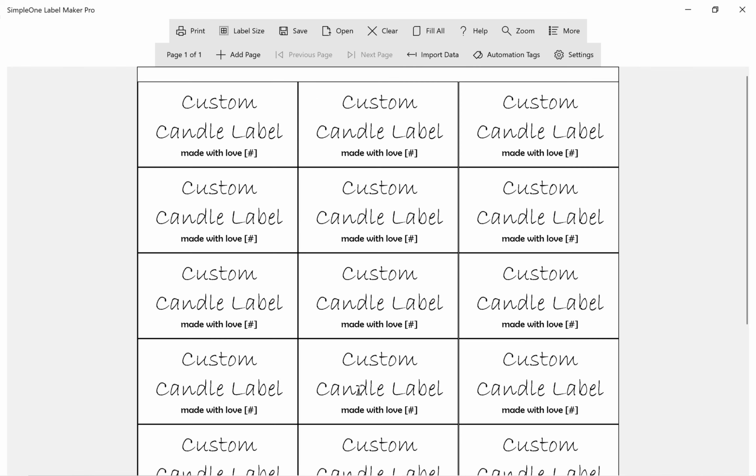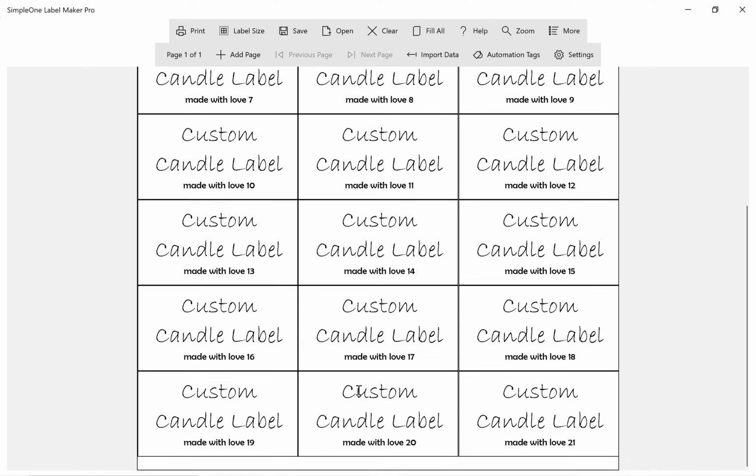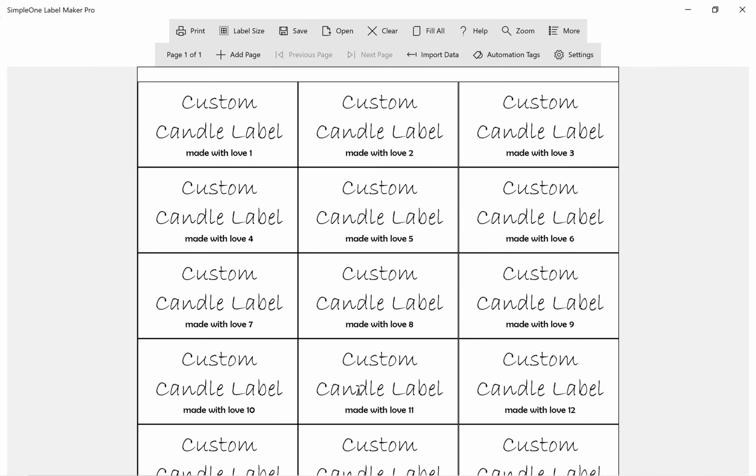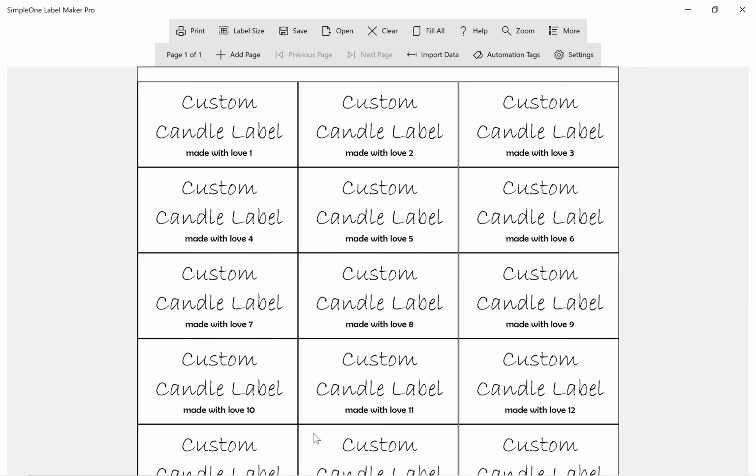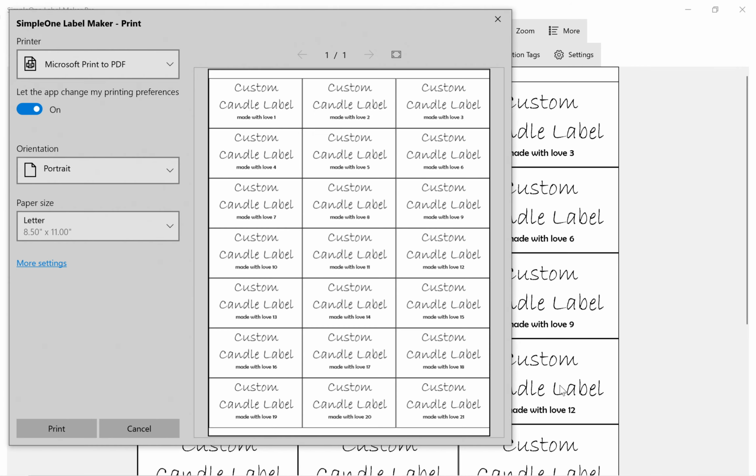Go to Automation Tags and click on Render Tags now. As you can see, the number tag we included has rendered into sequential numbering. This is an easy method to incorporate a number counter into each label that automatically increases by 1.